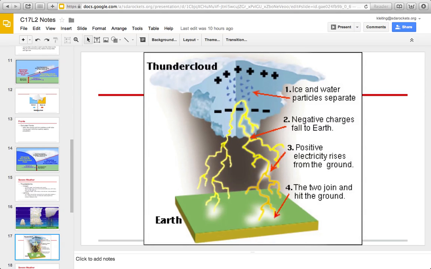So here's how lightning is formed. We have ice and water particles separate, negative charges fall to earth, positive electricity rises from the ground. When the two join and hit the ground, that's when we have our lightning actually happen. And there are different kinds of lightning. You can have cloud-to-cloud lightning, you can have cloud-to-ground lightning, and you can have ground-to-cloud lightning.